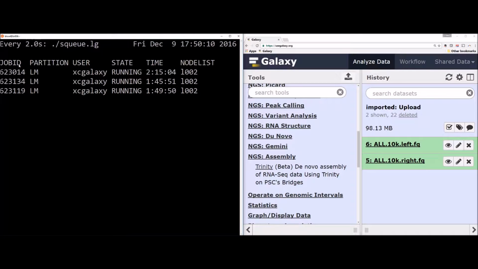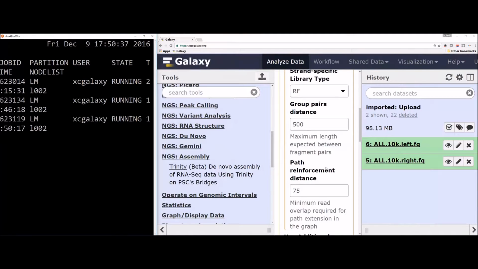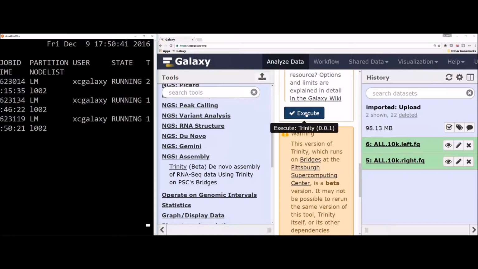when I hit submit over here. So we're going to take a look at this right now. We've already got 3 Galaxy jobs running. These are all jobs submitted from the main Galaxy site, usegalaxy.org. All of these are Trinity jobs. So I'll go over here. I'll have to expand this out a bit so I can hit execute on my Trinity job. We'll see how fast this is.